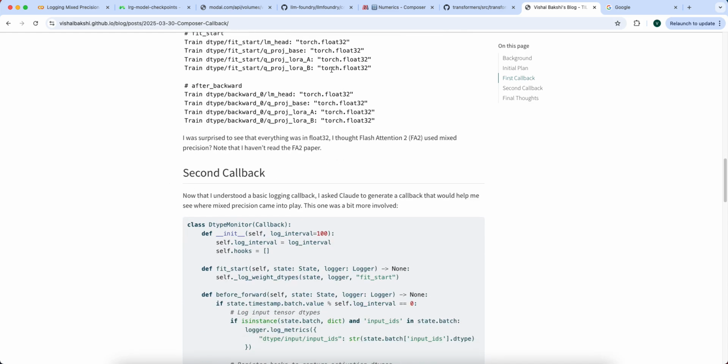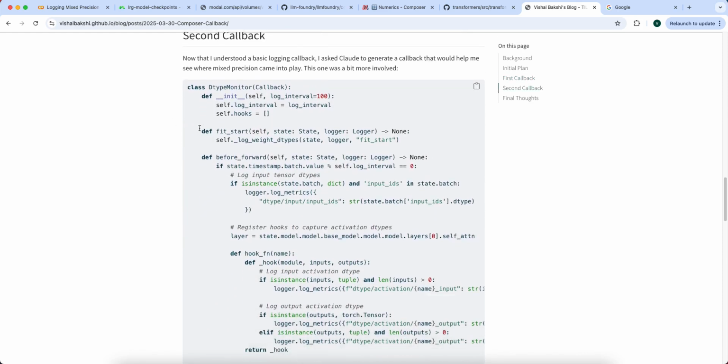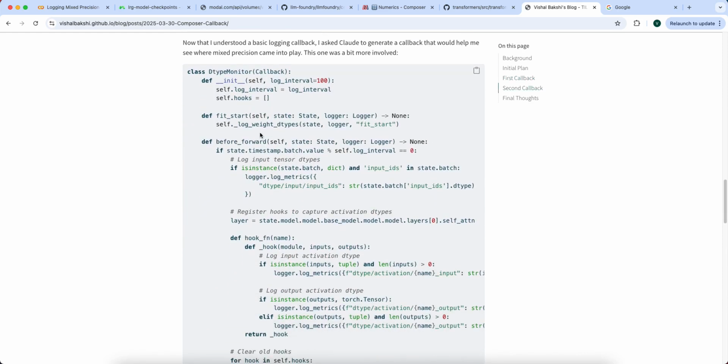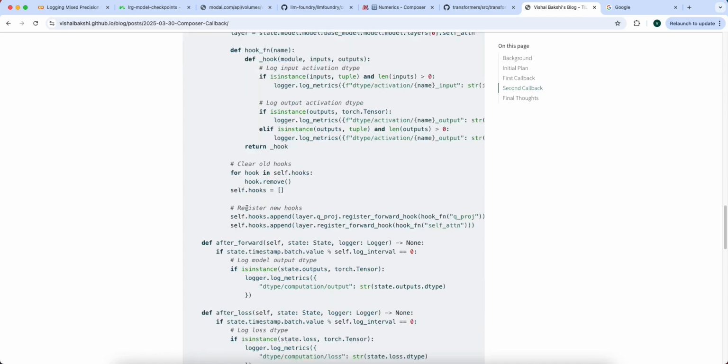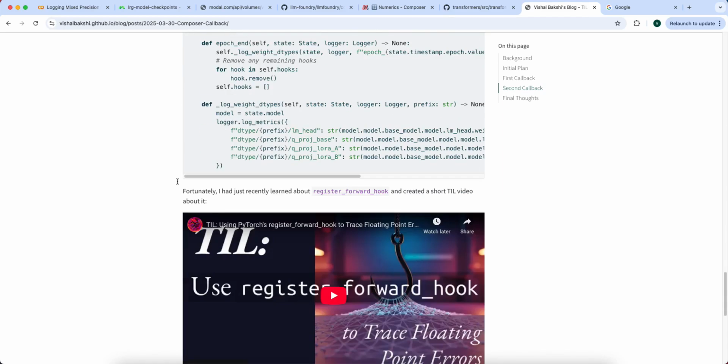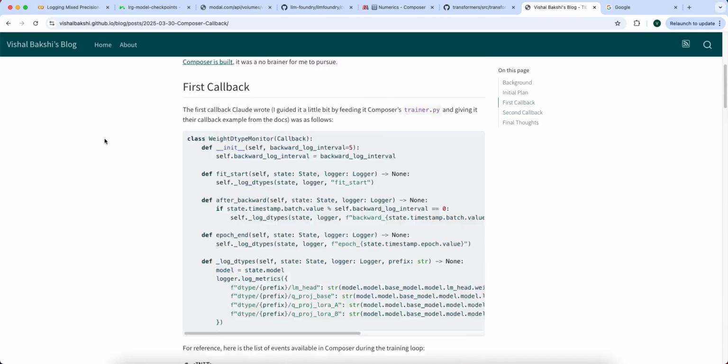So yeah, that was my first motivation. And then I went back to Claude and we did some more. I'm not going to go through this one here as much because I'm going to go through my actual callback in a second.